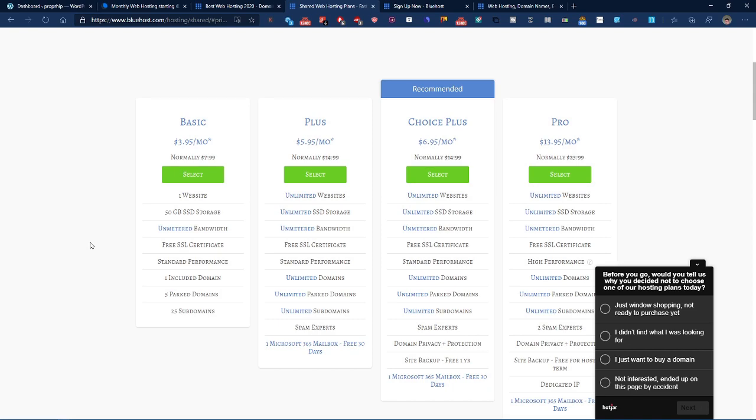in the basic platform. Now, for $5.95 a month for the Plus option, which is normally $15 a month, you're getting already unlimited websites, unlimited solid-state drive storage with unmetered bandwidth. Once again, SSL is free, standard performance. You have unlimited domains, parked and subdomains, and you have a spam blocker built in with a free Microsoft 365 mailbox for a month. For now, the one I recommend most is your Choice Plus option for $6.95.